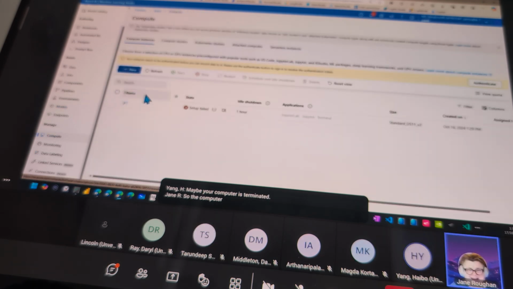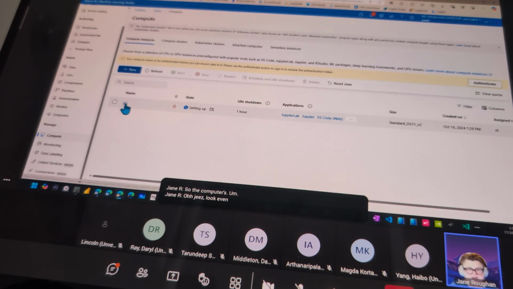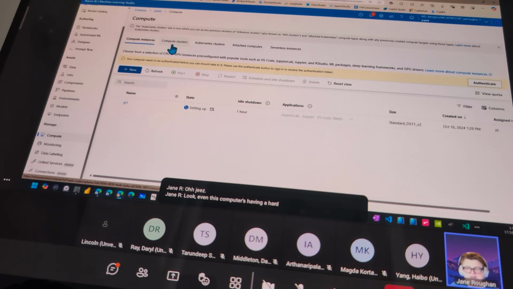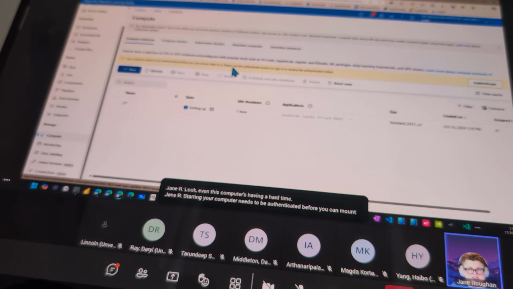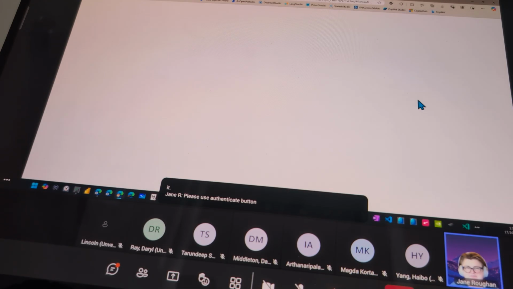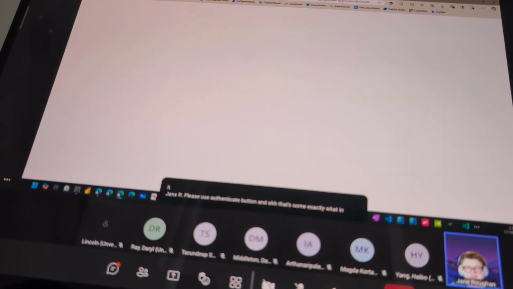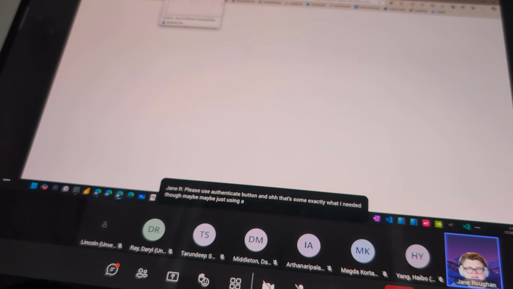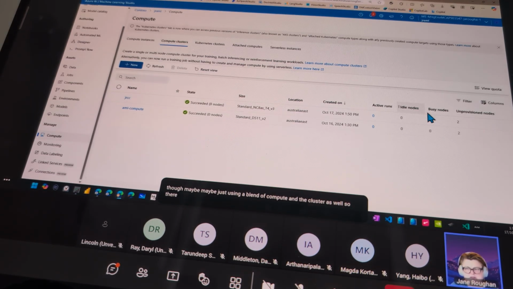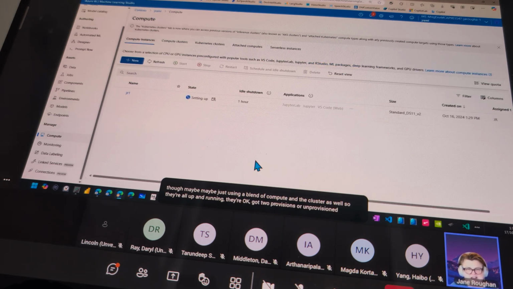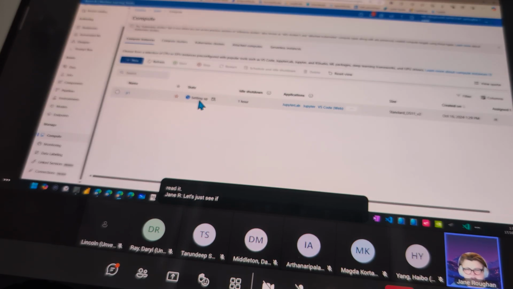So the computer's, oh geez, look, even this computer's having a hard time starting. Your computer needs to be authenticated before you can mount it. Please use authenticate button. That's not exactly what I needed though. Maybe it is using a blend of compute and the cluster as well. So they're all up and running. They're okay. You've got 2 provisioned or unprovisioned as you read it. Let's just see if this guy starts up. Maybe it does need regular compute as well.